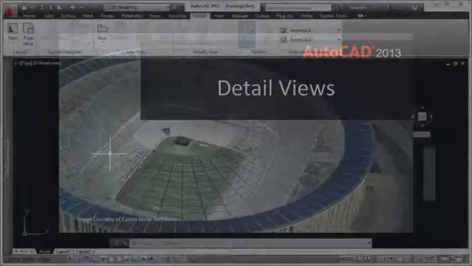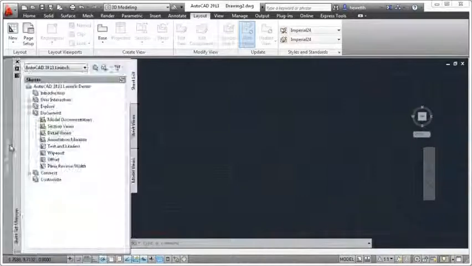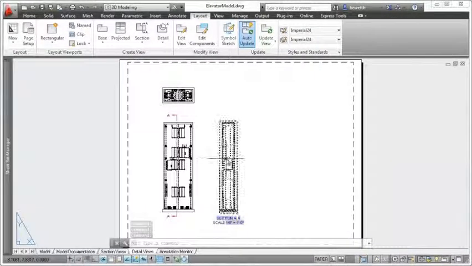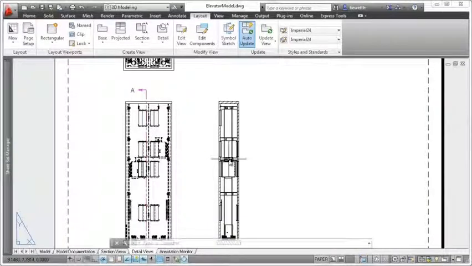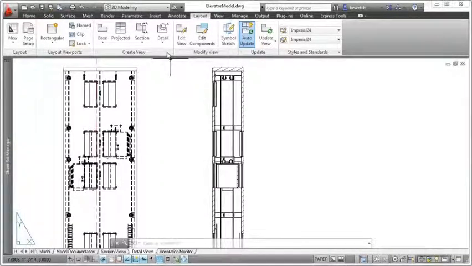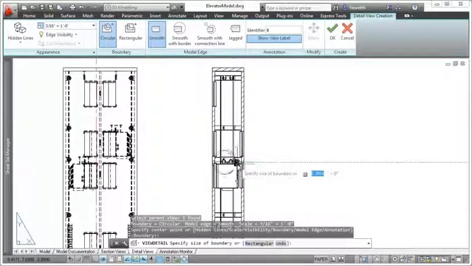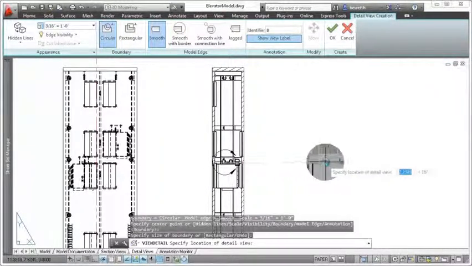In AutoCAD 2013, you can create detail views from existing drawing views. A contextual ribbon tab offers a choice between circular and rectangular detail views. A detail identifier is automatically applied and incremented as you create subsequent detail views, or you can override it with your own identifier. And a view label identifying the detail view and scale is inserted.